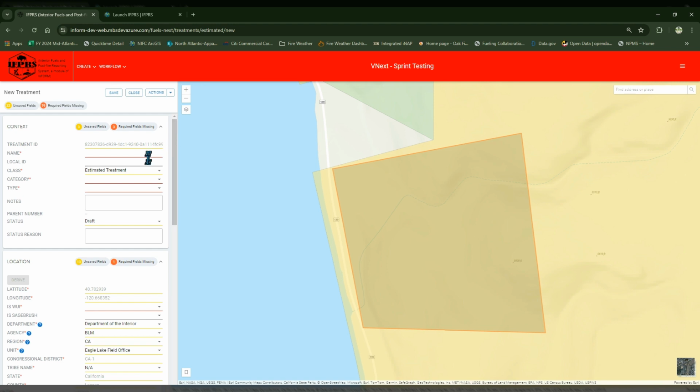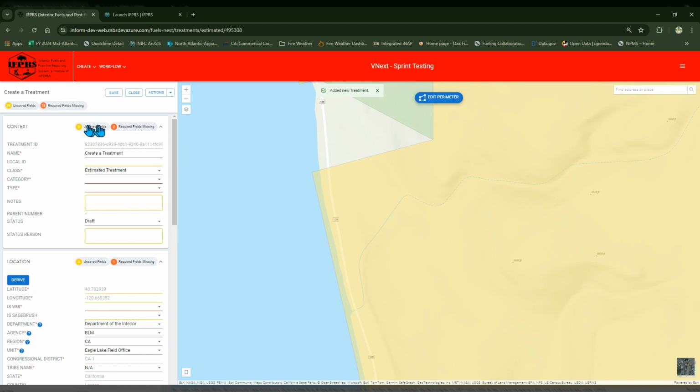Next step is naming, and all these red asterisks are going to generate a required field missing error, or unsaved field error, if you have an unsaved field when you try to do anything else. So if you were to name it, hit save, and you're going to get some changes, and you're going to make sure you put in a correct category and type.